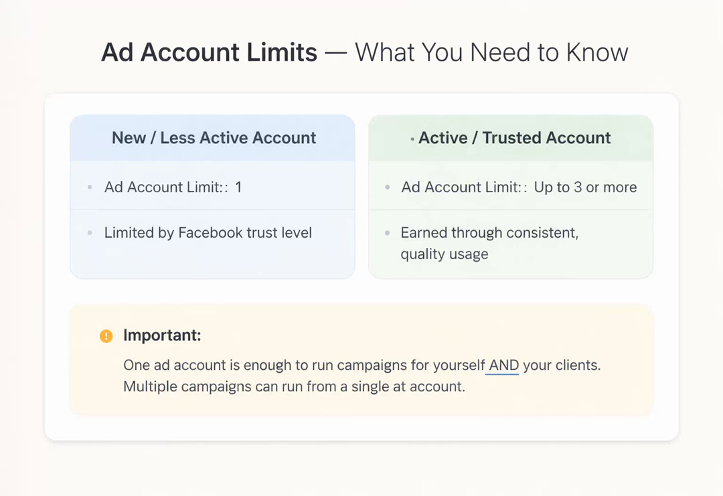Now, let's talk about ad account limits, because this is something that confuses a lot of people. By default, a new business portfolio gets only one ad account. Facebook is conservative with this at first. However, as you use the platform consistently and build trust, meaning you run ads regularly, pay on time, and follow policies, Facebook will increase your limit. Some accounts can get up to 3 or even more ad accounts.